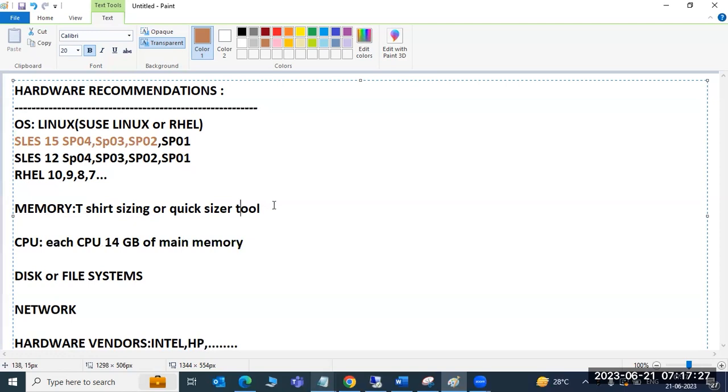Suppose, as per the calculation, you require 512 GB RAM for your HANA database, for the development HANA server. Then how many CPUs do we require? You can calculate it: 512 divided by 14, that many CPUs we require.